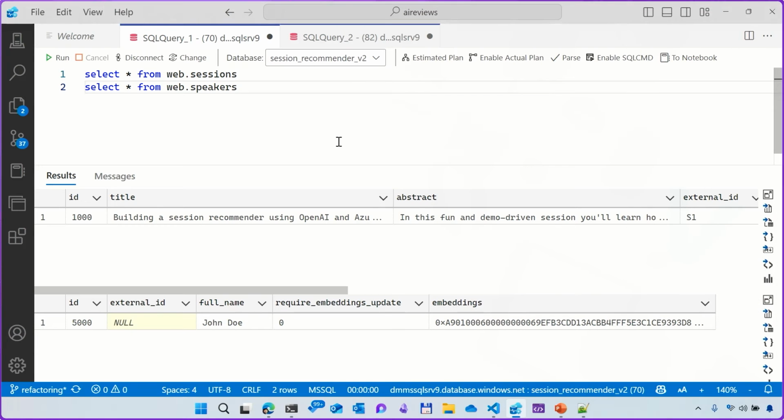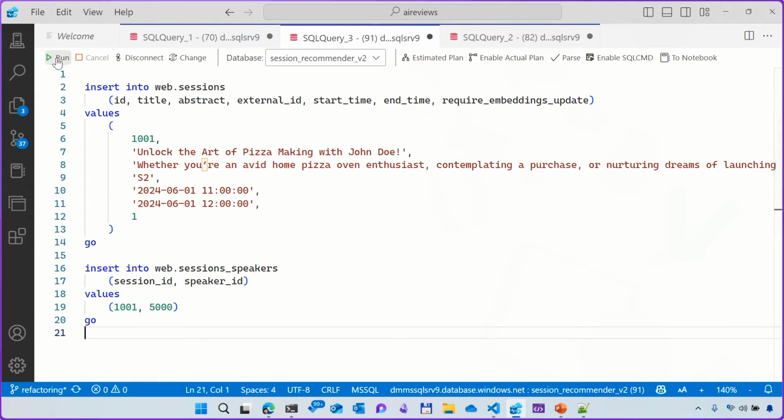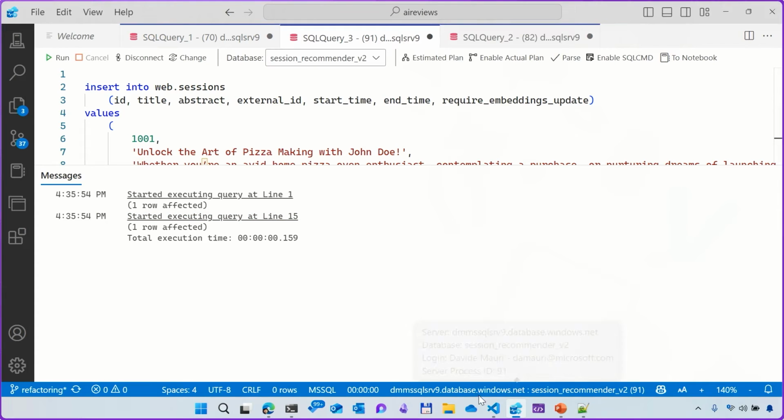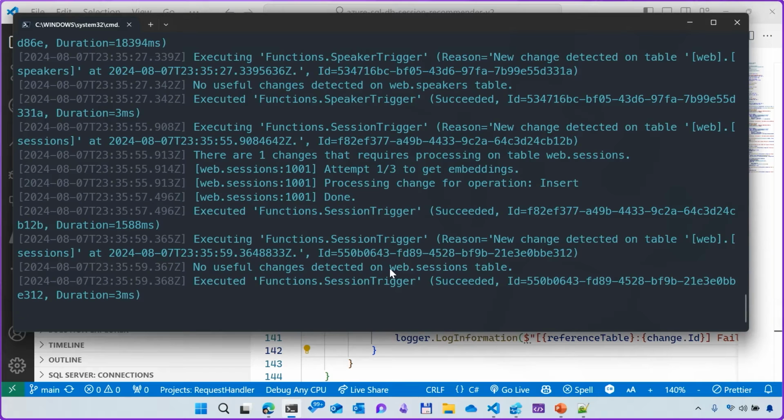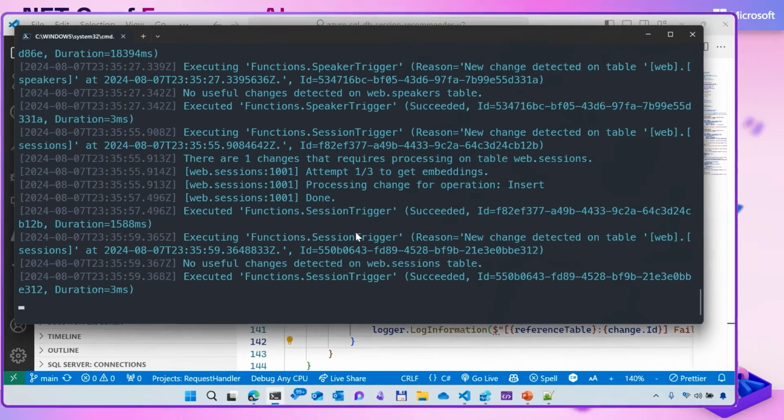And so this will also go through the entire process of getting the embeddings, and you will see here that, again, there is something new detected, so it's connecting to OpenAI, getting the embedding, and in just a few seconds, my session is converted to a vector.